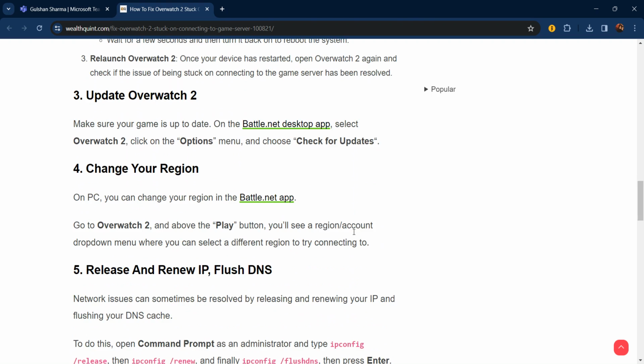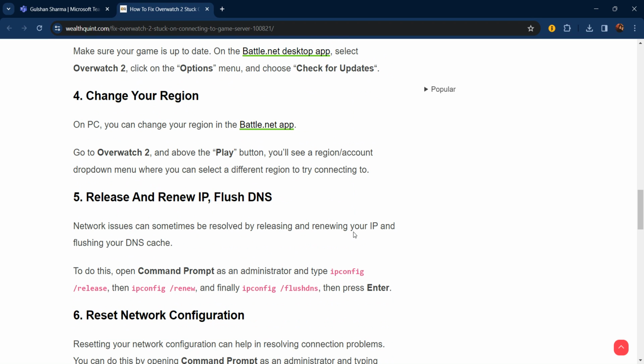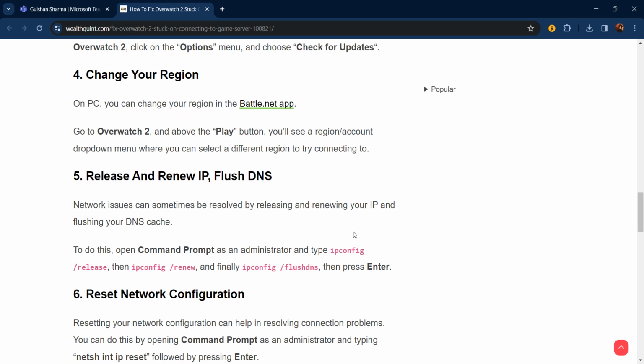Okay. So our fourth step is change your region. On a PC, you can change your region in the Battle.net app. Go to Overwatch 2 and above the play button, you will see a region and account drop-down menu where you can select a different region to try connecting to.